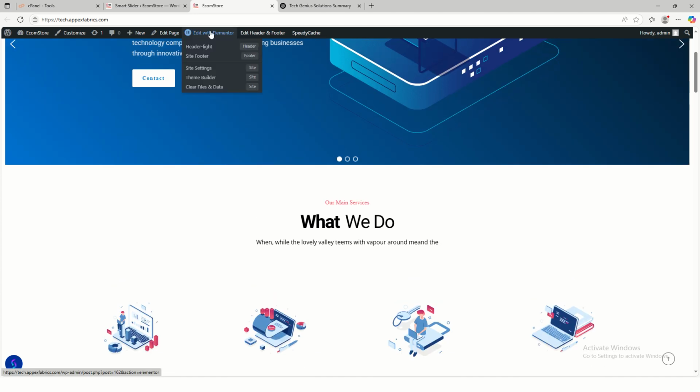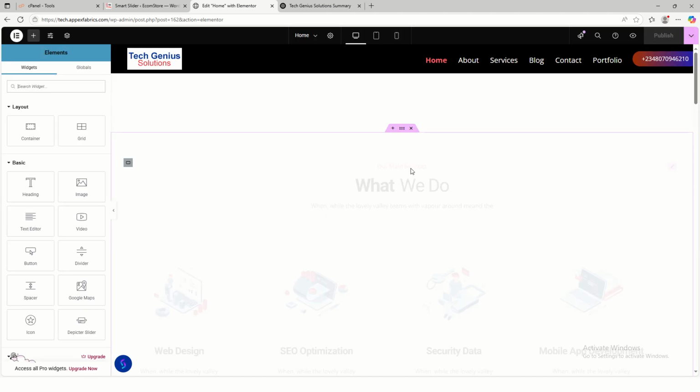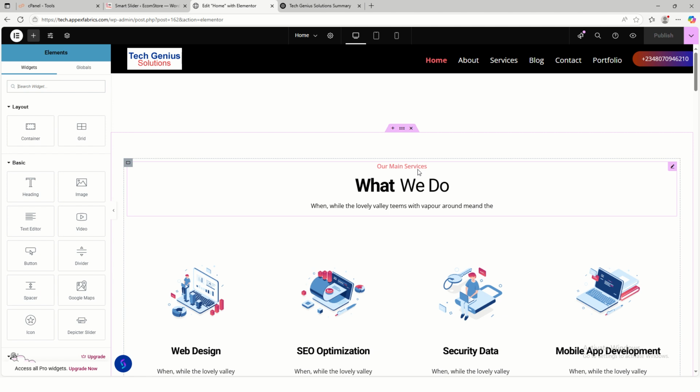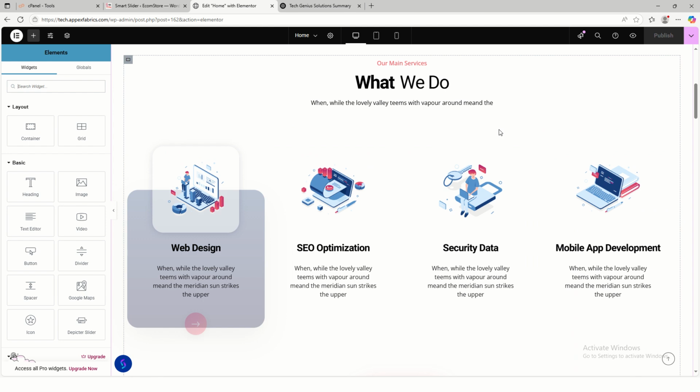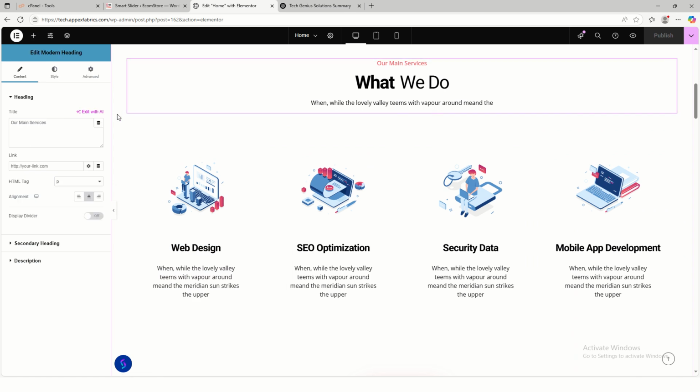So I'm just going to click on edit with Elementor. Elementor is like your pen that will allow you to edit and customize any theme of your choice. It has opened in Elementor mode, so we just need to start editing. We click on the section that we want to edit. So this is our main services, which is the red thing you're seeing.